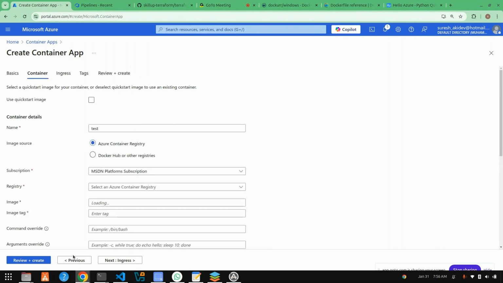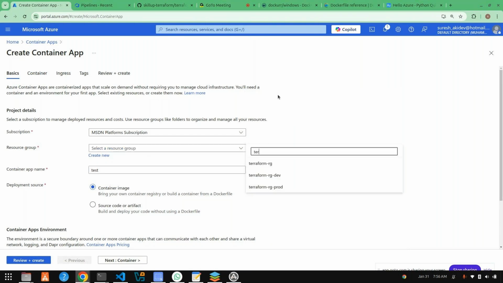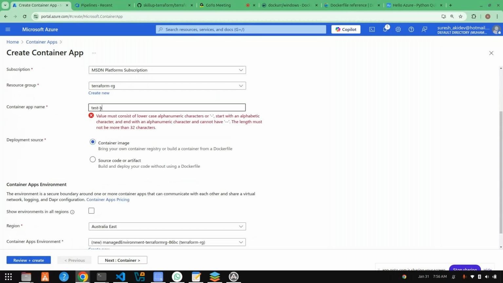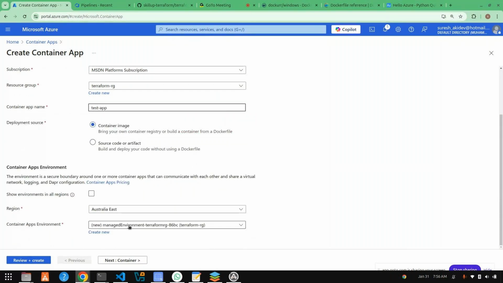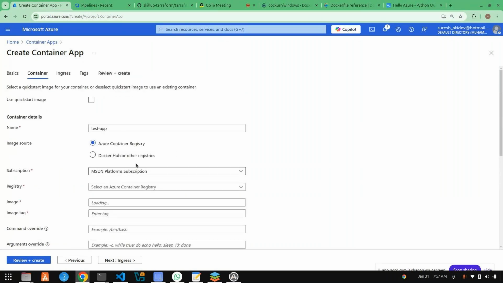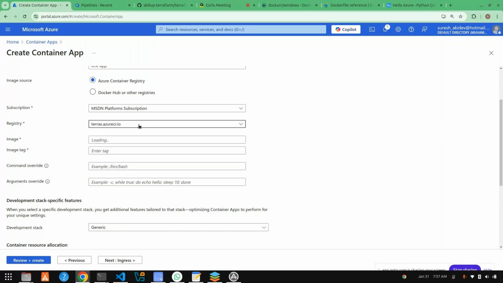Okay, let's create it for real, right? Then you can understand how we can automate this. So let me run this. Test app. Something. Okay, and container registry, and we have to create an environment, which has the CPU allocation and memory allocation everywhere. And here you need to select the specific container registry, and here you need to select the image. So the image tag, you need to select it, right?